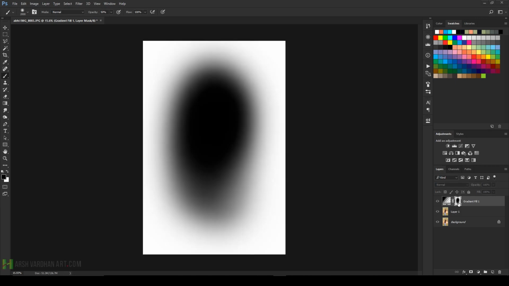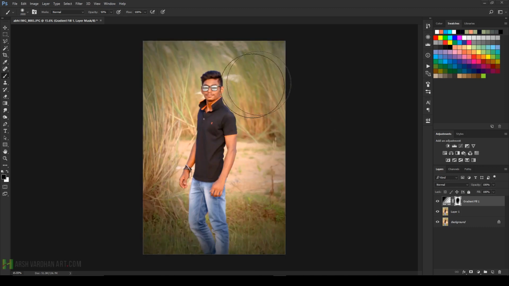So wherever there is a black color, this layer will not show up, and wherever there is a white color, this layer will show up, and that way we have created this vignette effect. And now let's create one more blank layer.